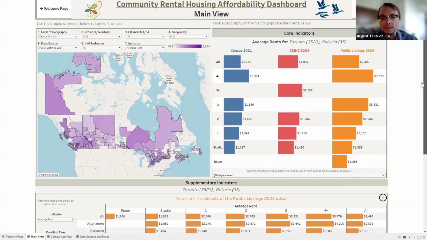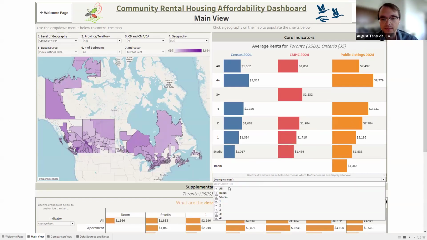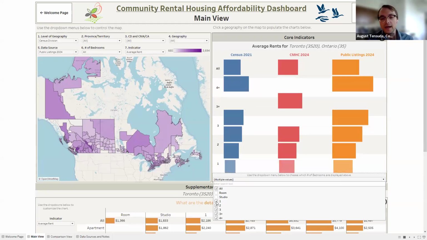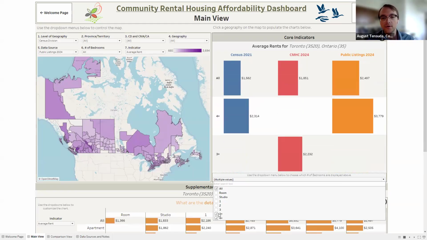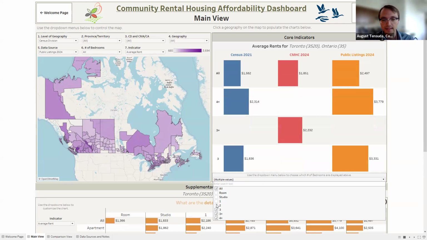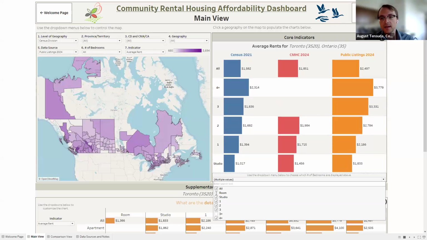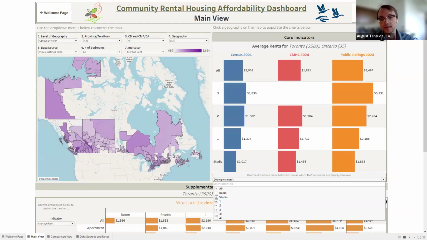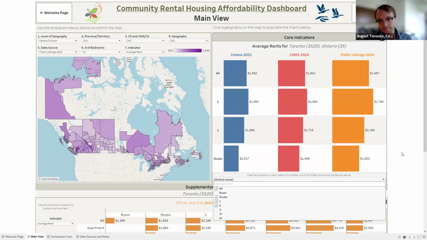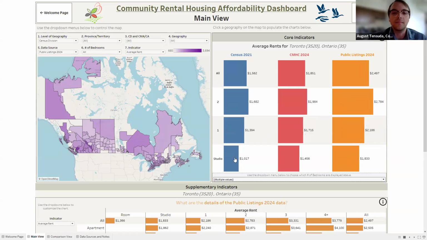So now if we scroll, well, first I'll show you here. You can just remove any bars that you don't care to display for whatever your analysis may be. It can be helpful if you don't want to show these blanks. So you could get rid of things like the 3+ and the room. But then for CMHC, you'd also have to get rid of the 4+ and the 3, right? But studios, 1 bedrooms, 2 bedrooms as well.